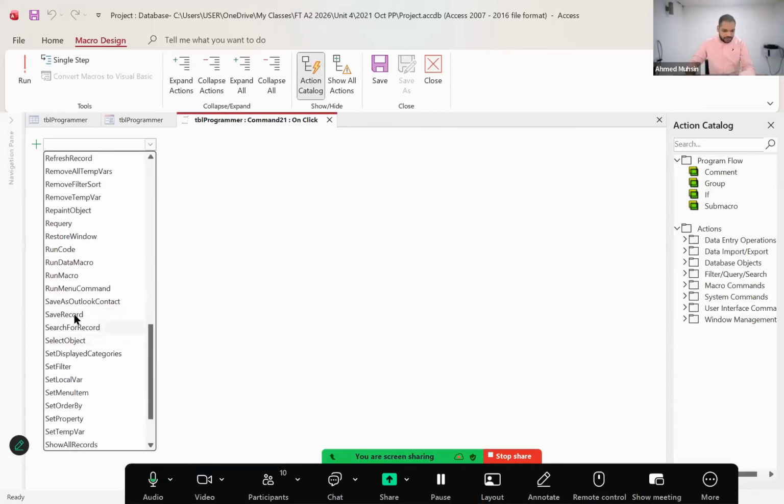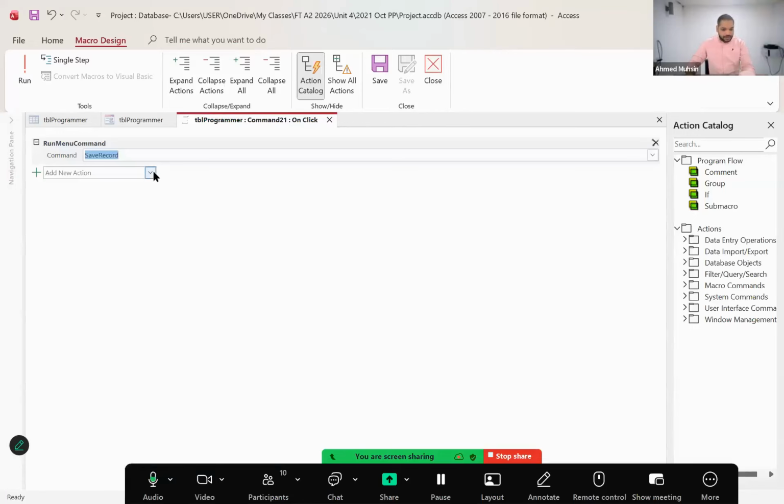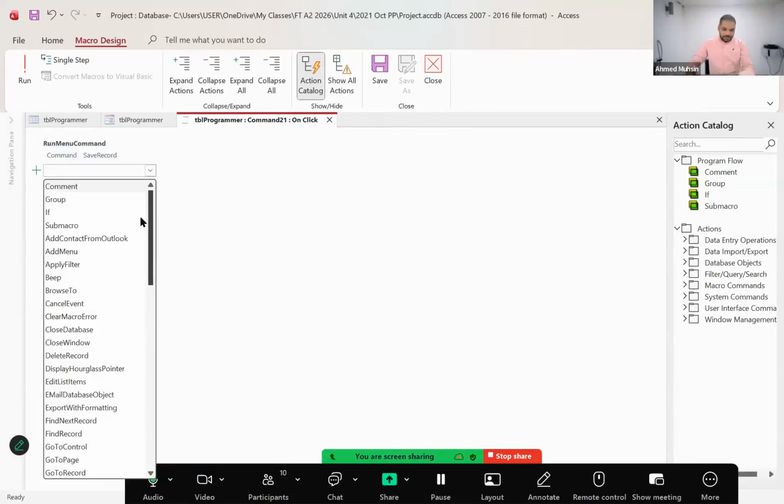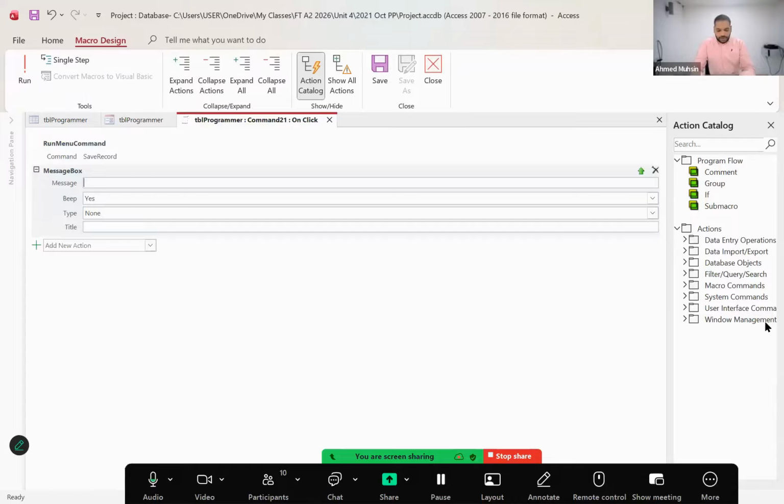MNOPQRS, save record. And then action number two is I need a message box. Okay, so action number two will be get me a message box. The message box should say what? Record has been saved successfully. Message should appear on the screen.